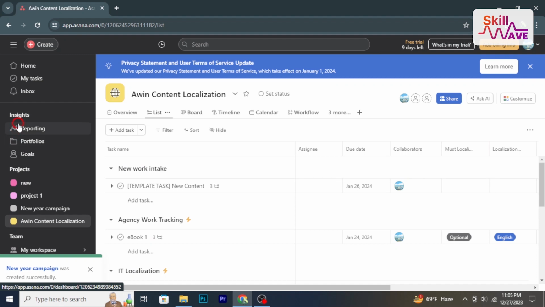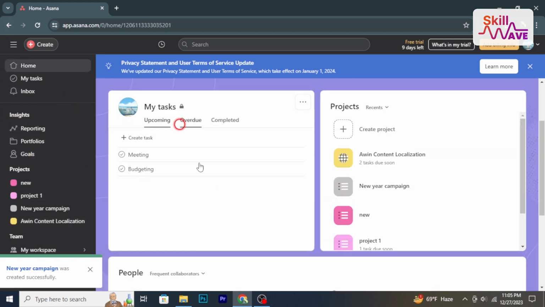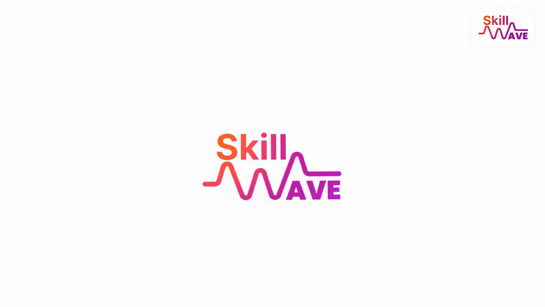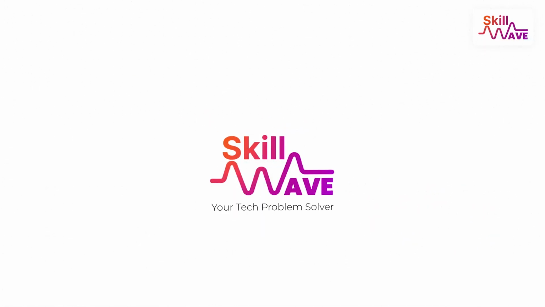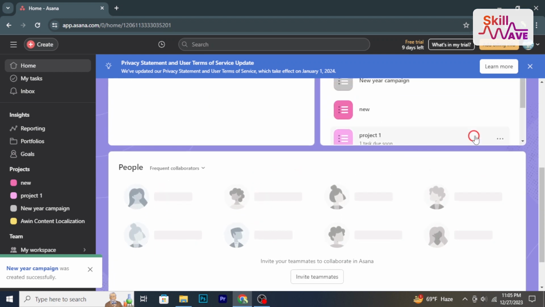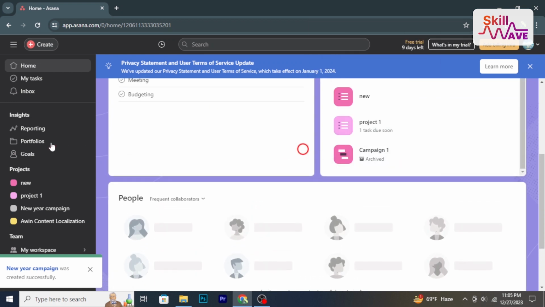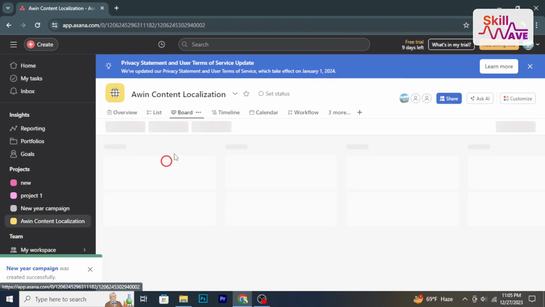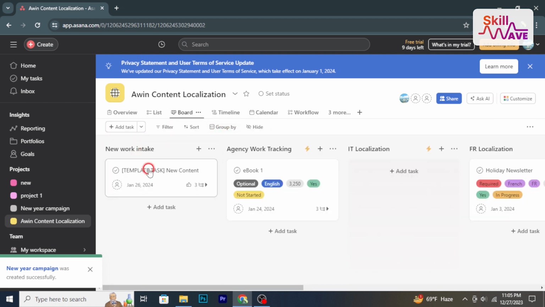In today's tutorial, I will show you how to use Asana for team management. So let's have a look now. Asana is a powerful project management tool that helps teams organize tasks, collaborate effectively, and track project progress. Here's a guide on how to use Asana for team management.